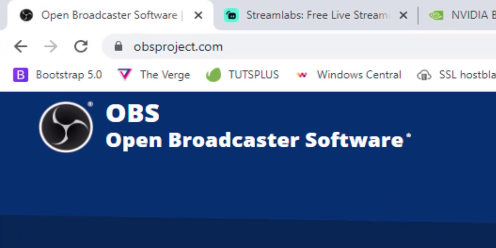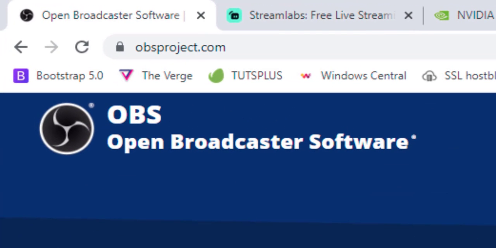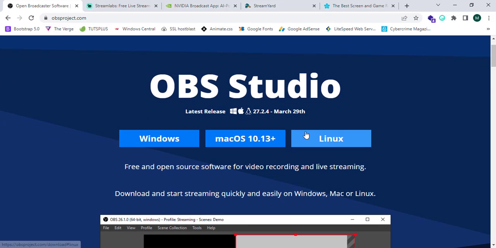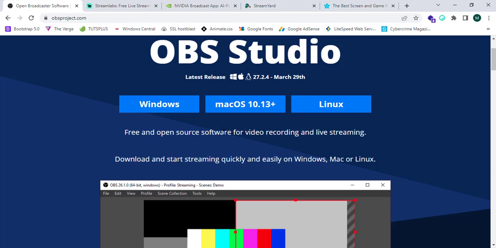And software number one is OBS Studio. This is the best live streaming software you can install for Windows, macOS, or Linux. It is the best software for live streaming, and this is free and open source.